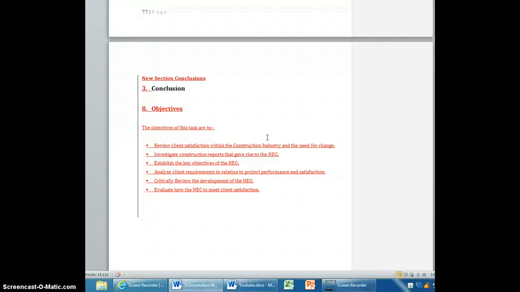The research for this dissertation was conducted around the NEC contract to establish whether it has increased client satisfaction for projects within the construction industry. Full stop. To analyse this research, the following objectives were produced, which were based upon the literature review and field research. Full stop.